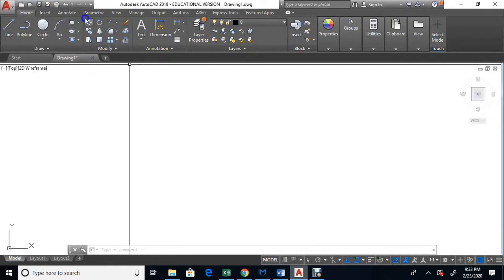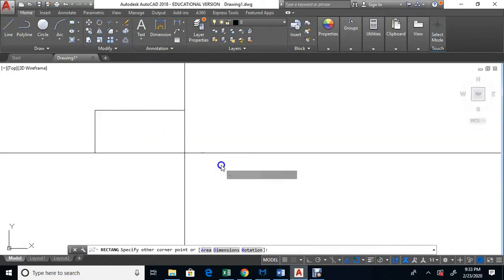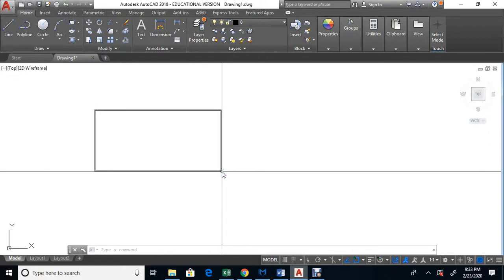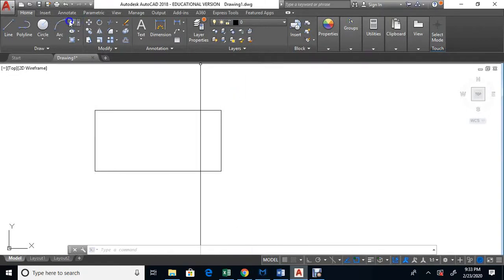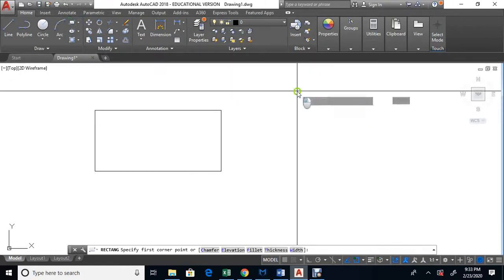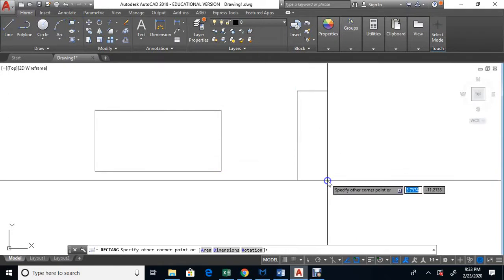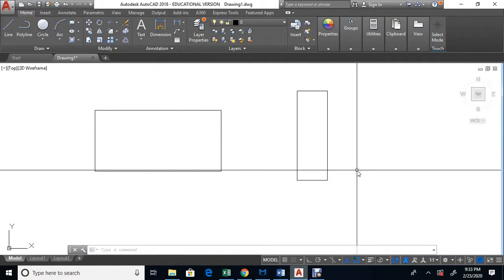So the rectangle command's here. You click on it, click on a starting point, click on an ending point, and it draws your rectangle. Again, you can click on a starting point and then an ending point, and it creates a rectangle.